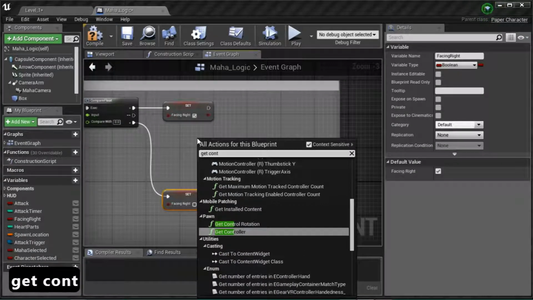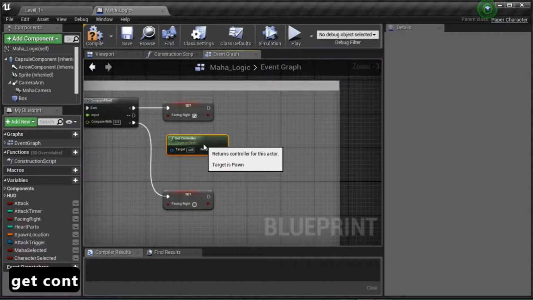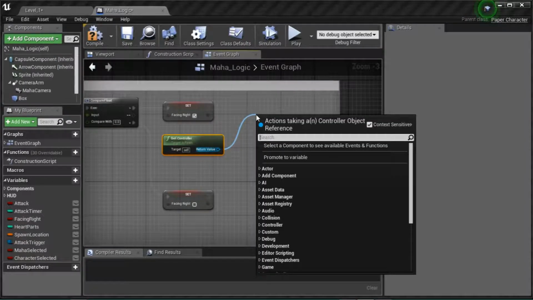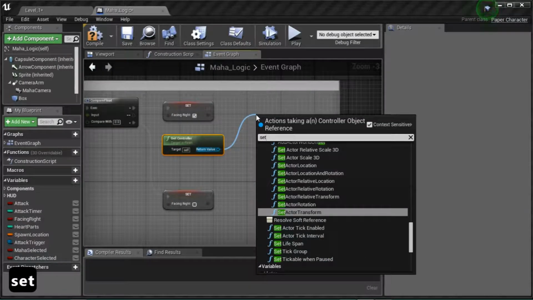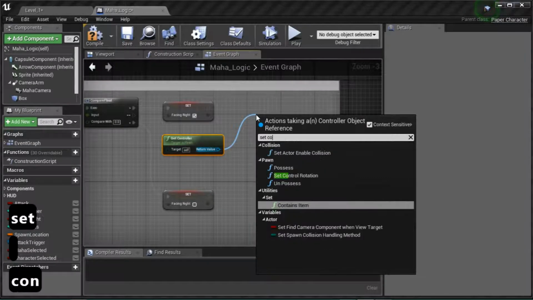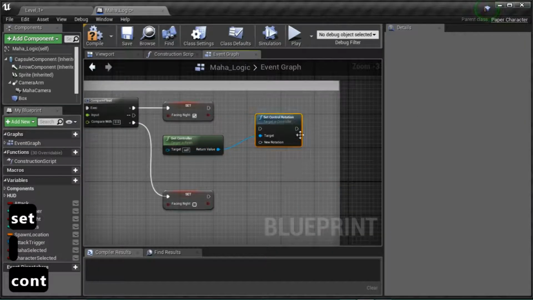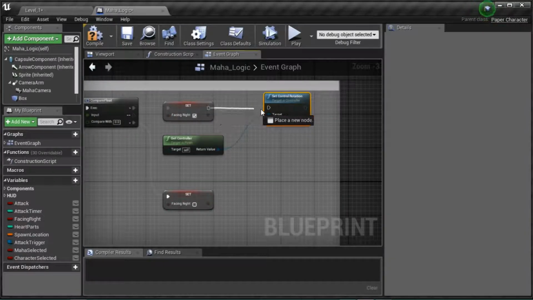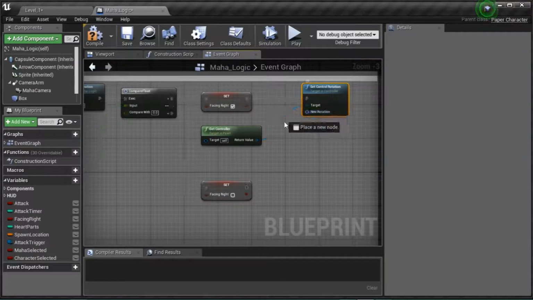Now we will need to get a character controller. Simply write get controller. And now we need to set the rotation of this controller. So we just write set control rotation. And we can connect execution. So don't forget this later.